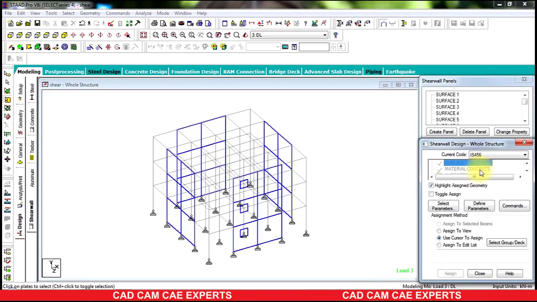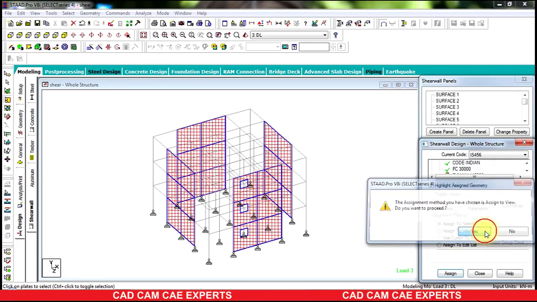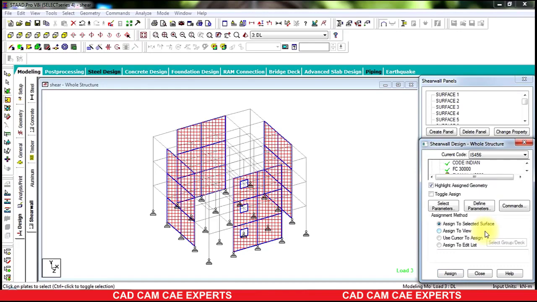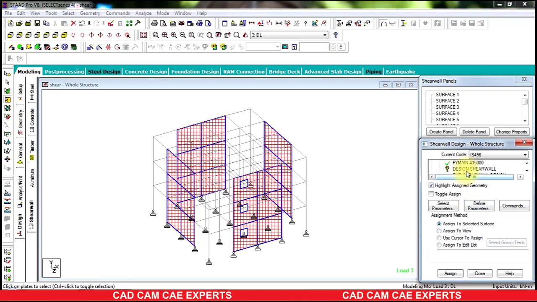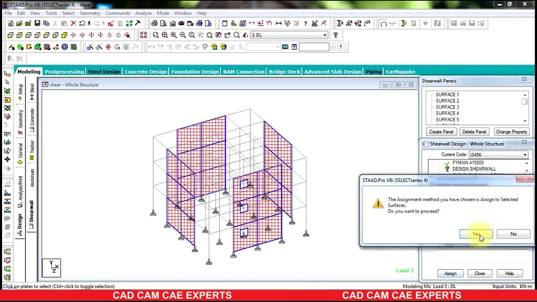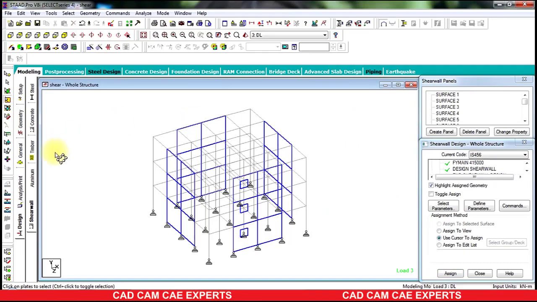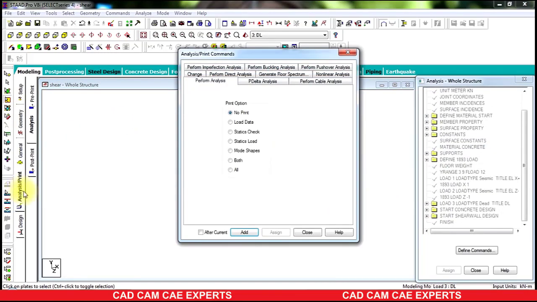Now just go downwards and assign FC to the entire structure, to only shear walls, and then FYMAIN will be assigned to only shear walls and design shear wall will be assigned to only shear walls. Once you are done with this, you can go to analysis and print.